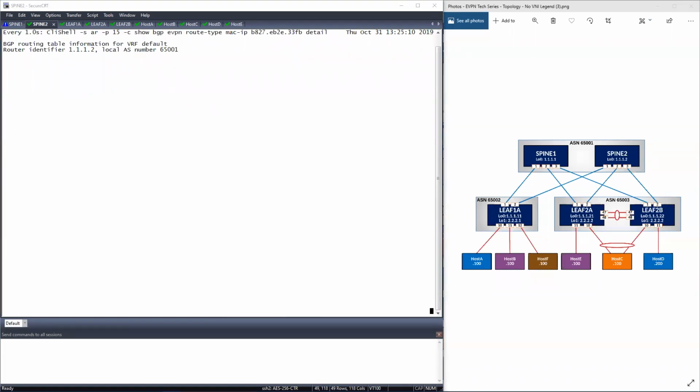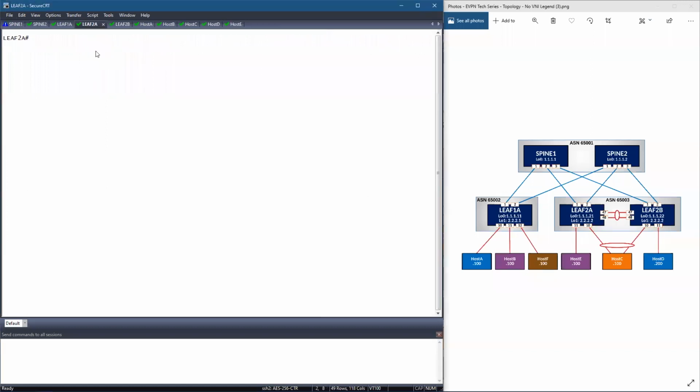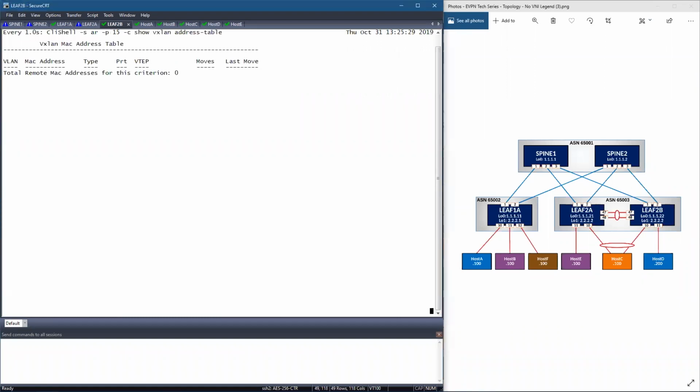Now to show how the control plane actually populates based upon these route types, we'll hop on leaf 2A and we'll do a show vxlan flood vtep. In other words, we're going to watch the flood list that's associated with this particular VTEP. And then on 2B, we're going to watch the VxLAN address table, which is ultimately going to program the MAC address table at the end of the day with the VxLAN learned MAC addresses. But right now we can see there's a whole lot of nothing.